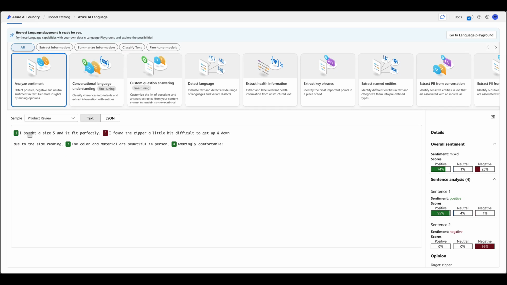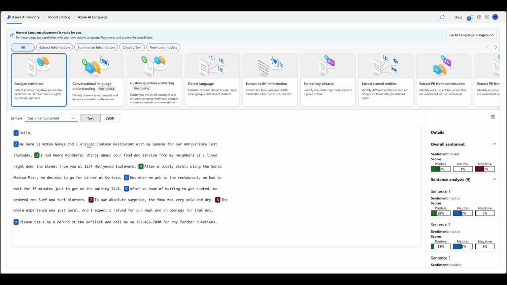So here it is. This is for the size. I bought a size S and it fits perfectly. Number two, I find a zipper, which is a bit difficult to get up and down due to side rushing. And the color of the material are beautiful in person, and comfortable. So it has analyzed it, and it has given the feedback that 74% of the sentiment is positive and 25% is bad. Only 1% looks neutral to it based on the overall sentence. So this is for product. You can try for customer complaint. So it has again printed the document, and based on this, it has created a sentiment out here for the region or the services.